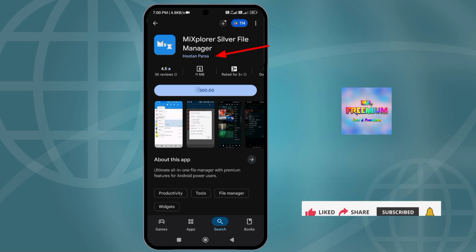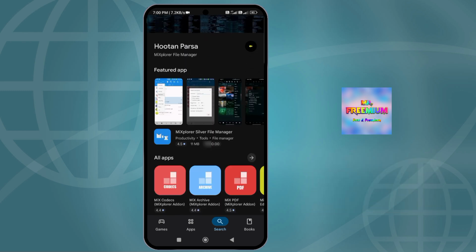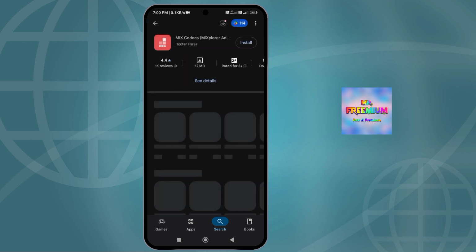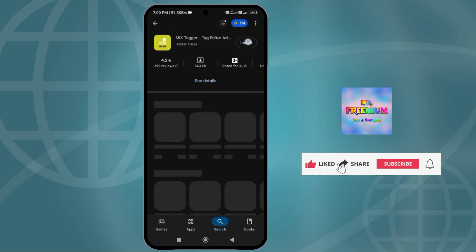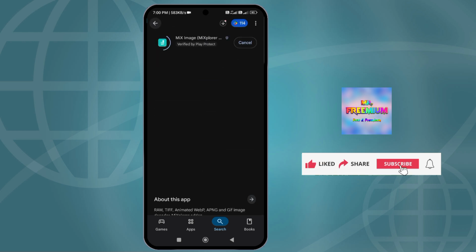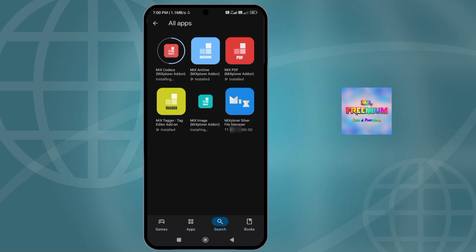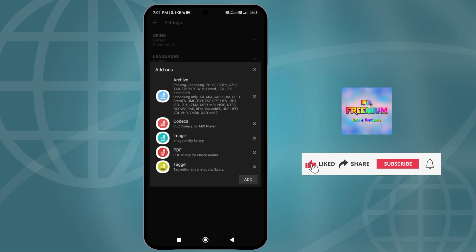Now let's install all the required extensions from the Play Store one by one. And that's it. Our setup is now complete.